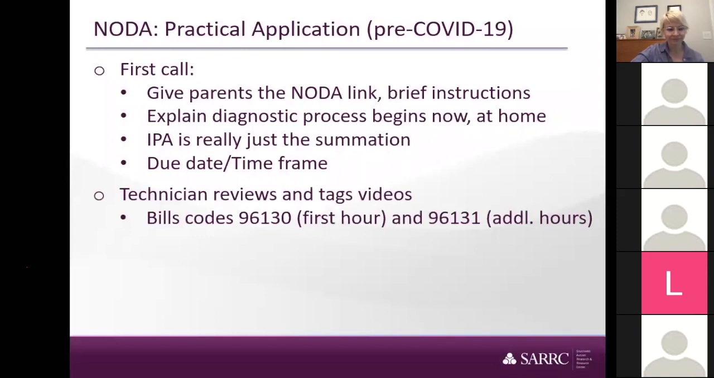So the way this works practically is the technician reviews all the videos and tags the videos, extracting all of the information that's relevant in that child's behavior. Our insurance billers code 96130 and 96131 for this procedure. 96130 is for the first hour and 96131 is for the additional hours, and that's for the technician and the psychologist. So essentially, we're not billing for any time it takes for the parents to complete NODA at home. We are billing for our time to review.